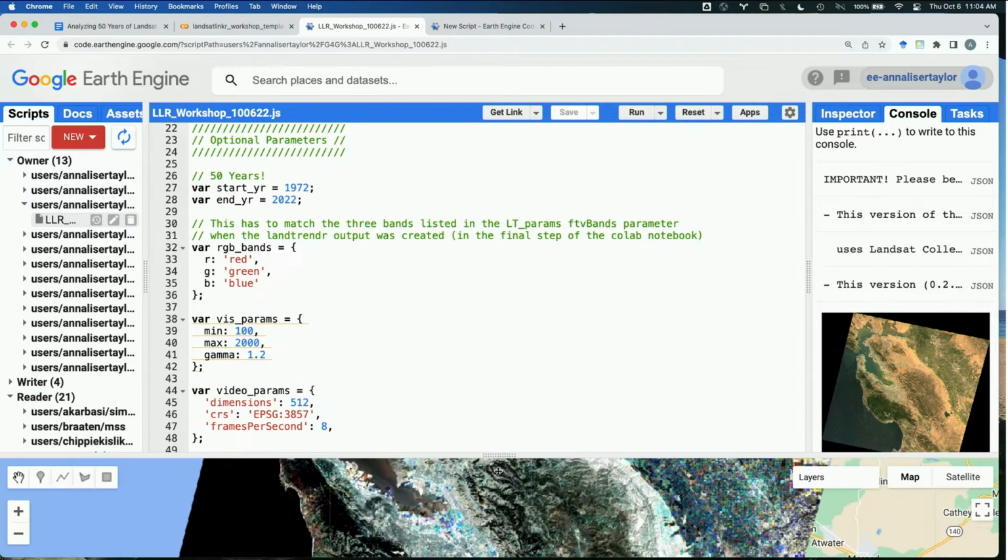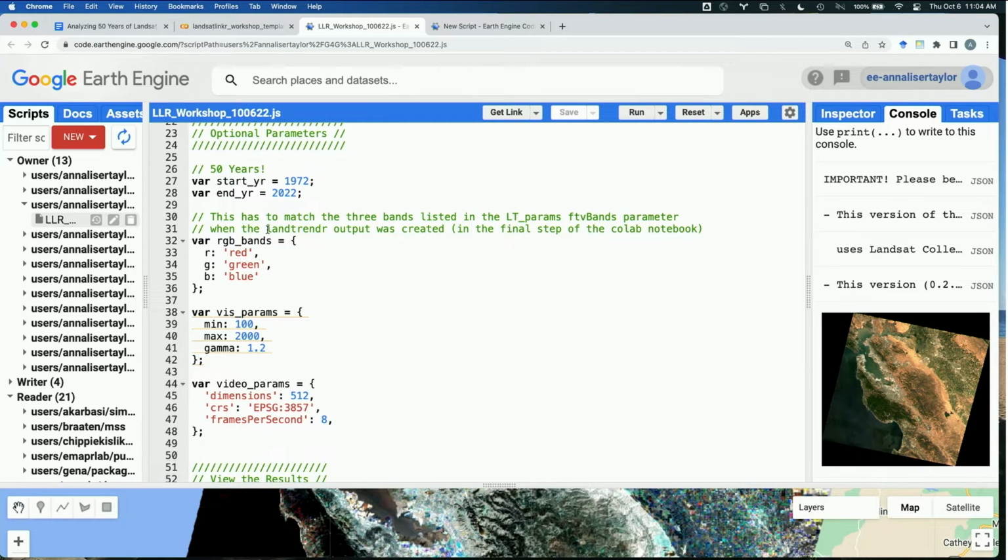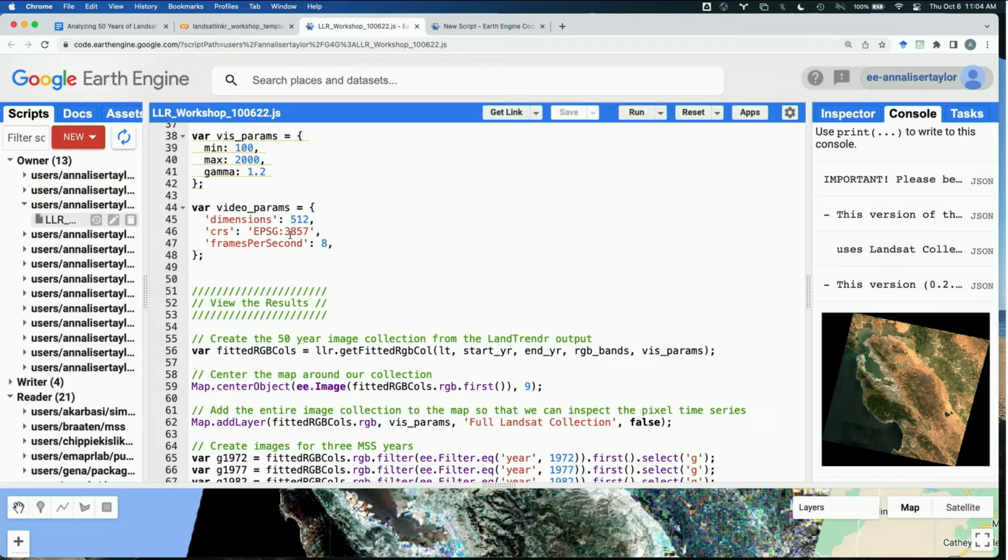Okay. So let's look at what it's doing before we look at these awesome outputs. You can see you can control which years you're viewing. RGB bands is showing you which bands you would like to visualize in the red, green, and blue channels. As promised, we used those red, green, and blue bands because we wanted to see it in true color. But this should correspond to that FTV bands parameter back in maybe step 3 when we were setting the LandTrendr parameters. And it's okay if that didn't make sense. I'm sorry about that. Here are our visualization parameters, how we want to look at the true color imagery, and then how we want to export it as an animation. You can play with those and add many more parameters.